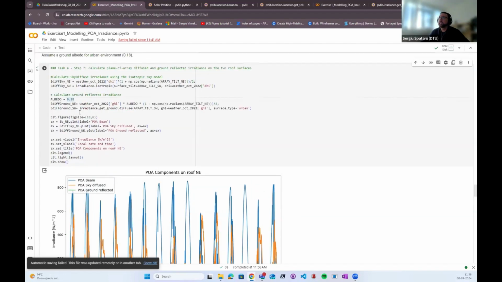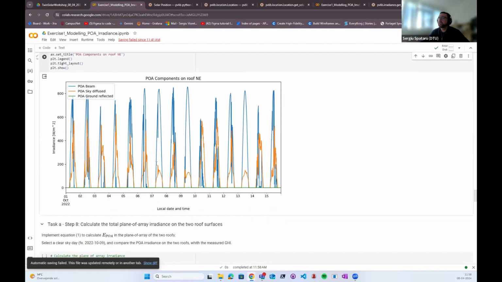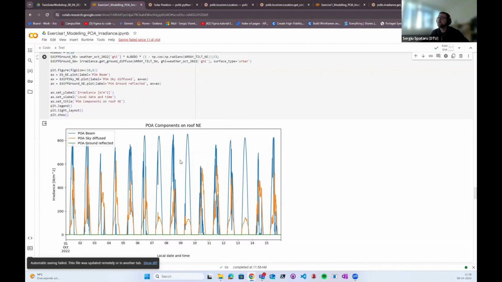We have, this is only for the northeast side, and we can see for different days we have a different distribution of the beam and the diffuse. If it's a very clear sky day, there are no clouds, and most of the irradiance is beam irradiance. Since there are no clouds, there's not a lot of scattered irradiance. When you have a cloudy day, the beam irradiance is scattered in the clouds and becomes diffuse irradiance. So the diffuse component becomes larger for overcast or partly cloudy days.